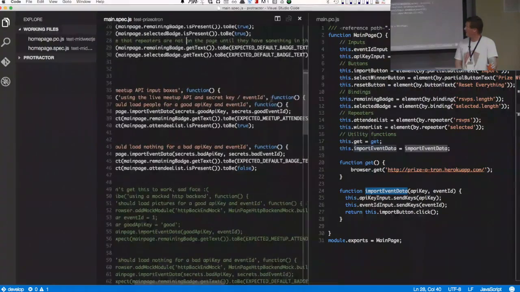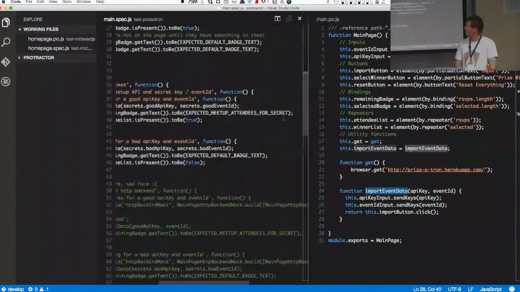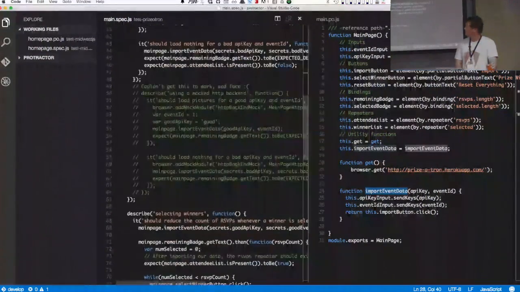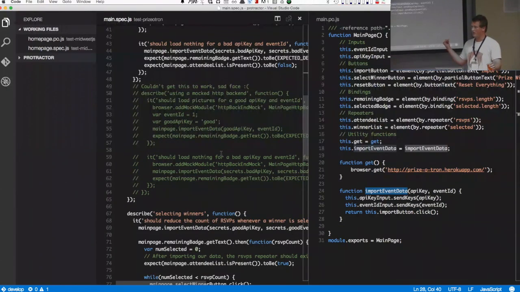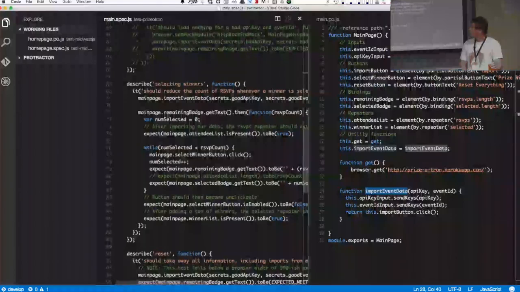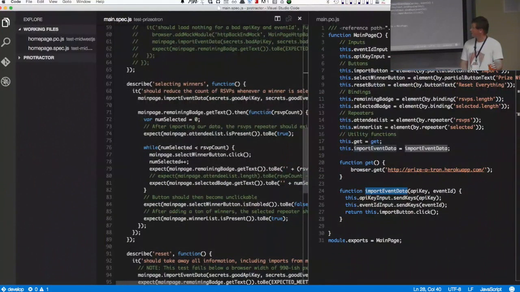Testing the input boxes to make sure that when you click import, some stuff gets in there. This was the commented out code for the mock backend. So if people want to see as far as I got, feel free to check it out.